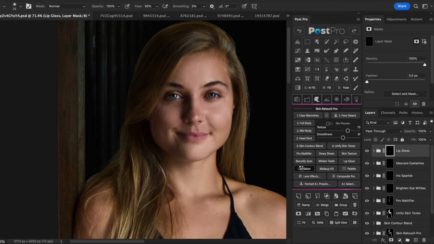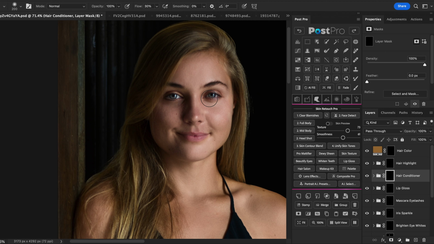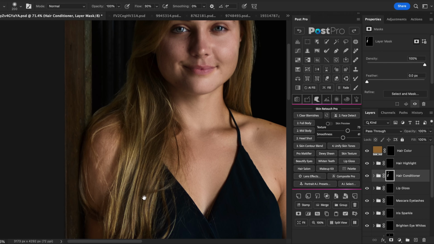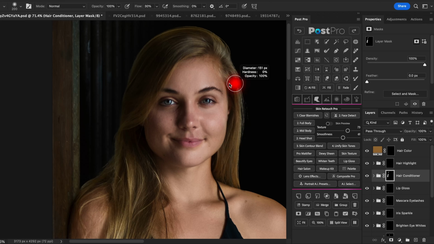The Hair Salon button creates 3 separate layer groups and selects the brush tool with appropriate settings. Paint on the hair conditioner layer mask to make your subject's hair soft and silky. Paint on the hair highlight layer mask to enhance existing highlights.